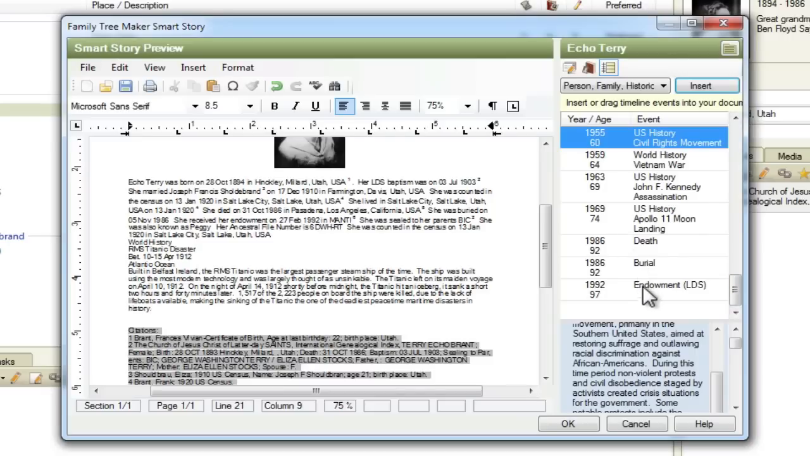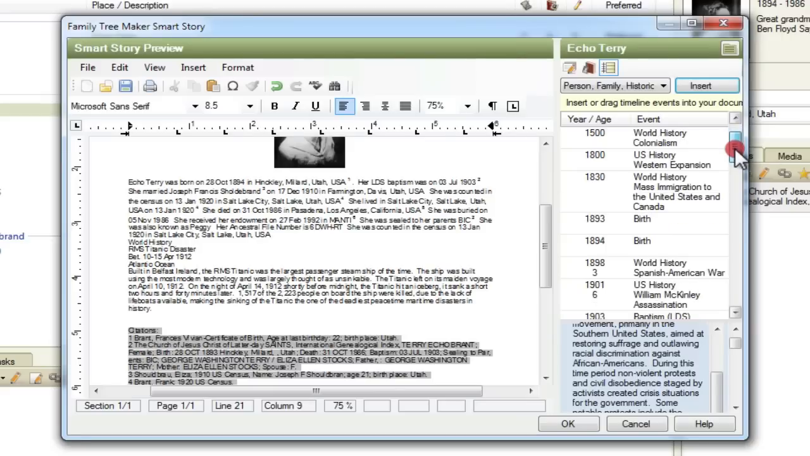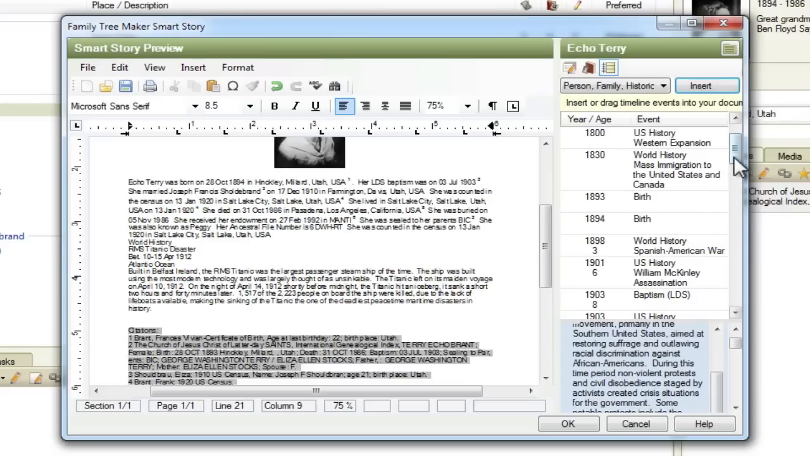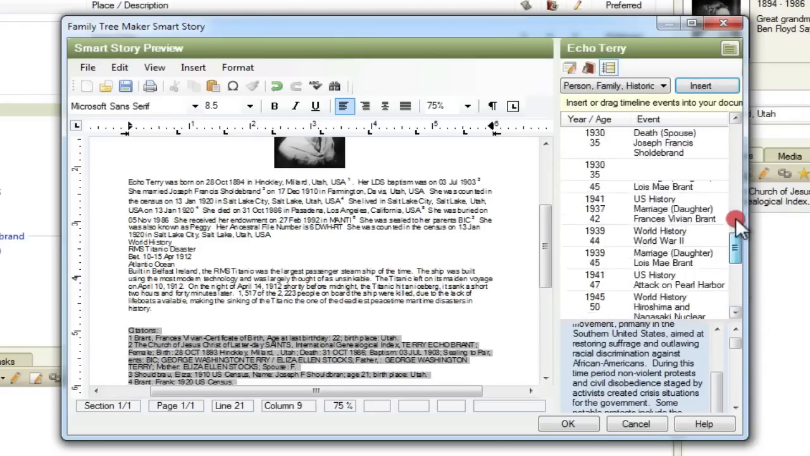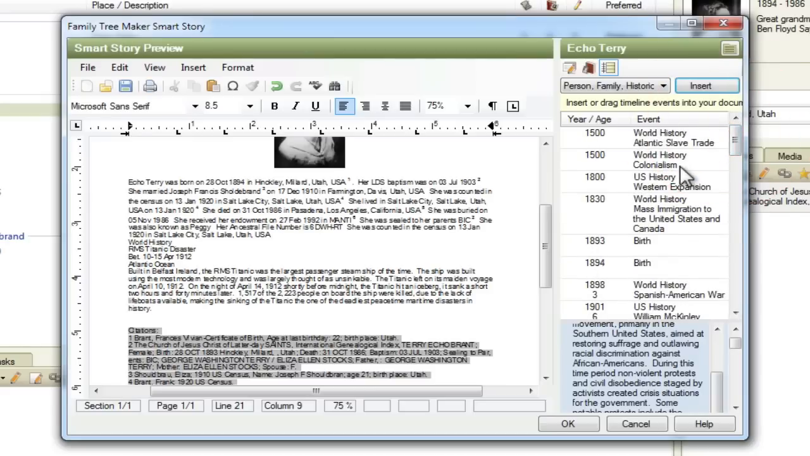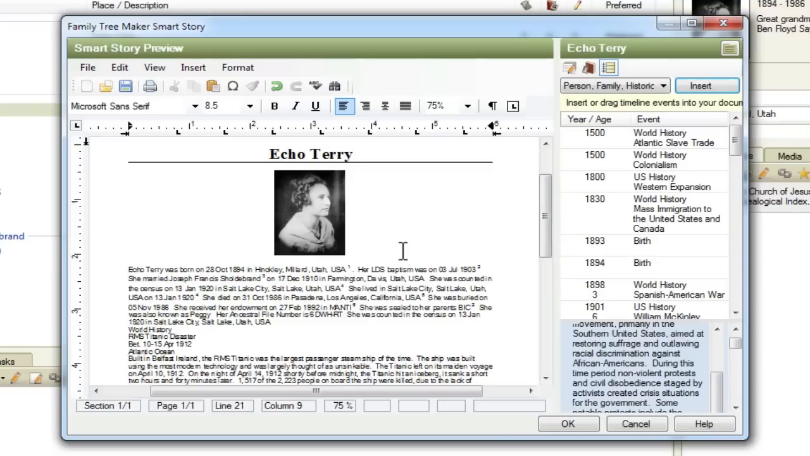Now these add a lot of great flavor to stories about people, because it really gives a good context for the sort of things that happened during this person's life. So it's remarkable to me, my great-grandmother here, Echo Terry, whom we knew as Peggy, had a lot of things going on in her life, the Spanish-American War, all the way through to the Apollo 11 moon landing. That's quite a lot of elementally different things happening in a person's life. So here is the smart story that we created for this person.